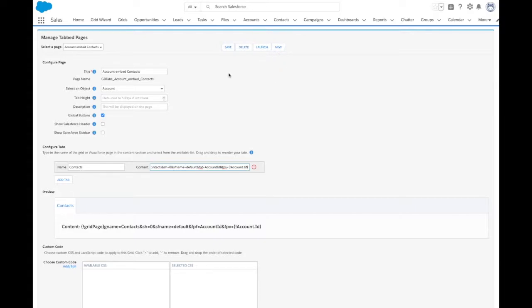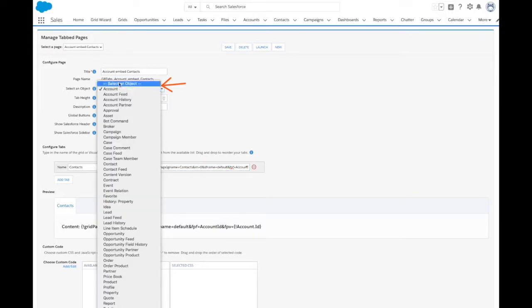Once you've created a new tabbed page, type in the name. This name will generate the VisualForce page. Make sure you name it something that you'll recognize when you're ready to embed it on a page. Select the object onto which you plan to embed this grid. For example, we're going to embed a grid onto an account detail page, which means that I need to select the account object here. You have all your Salesforce objects available to you.